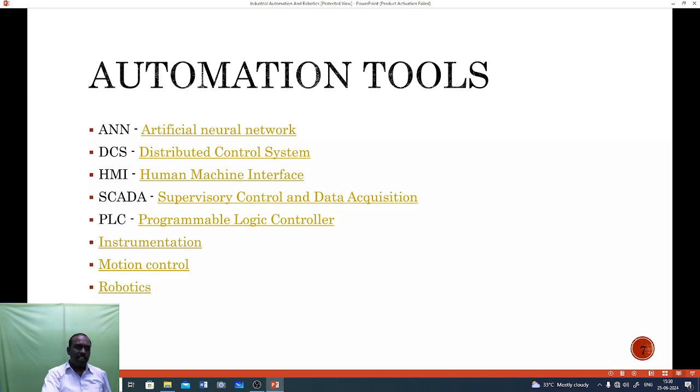Next, distributed control systems. This is another major unit. Here they are using another one of the important layers, SCADA. SCADA is the supervisory control and data acquisition system. PLC, programmable logic controller. In this interface, what should we do?